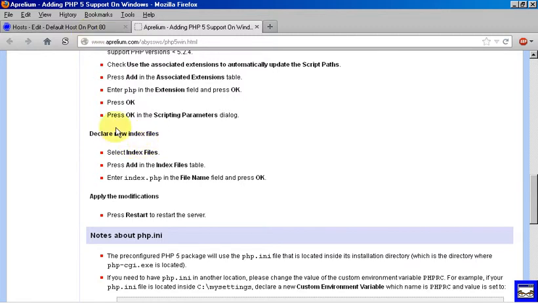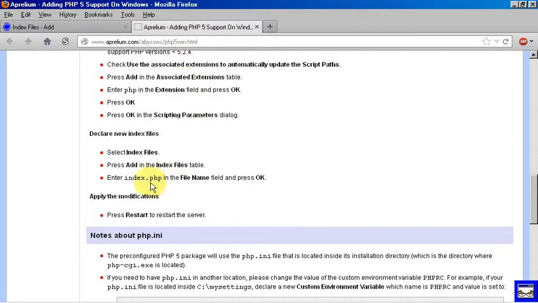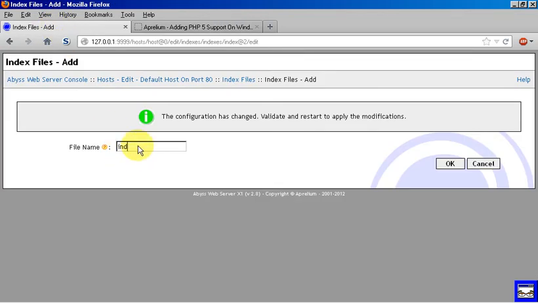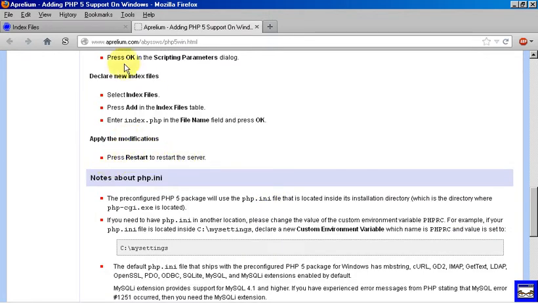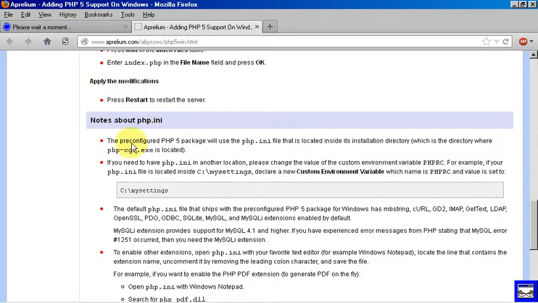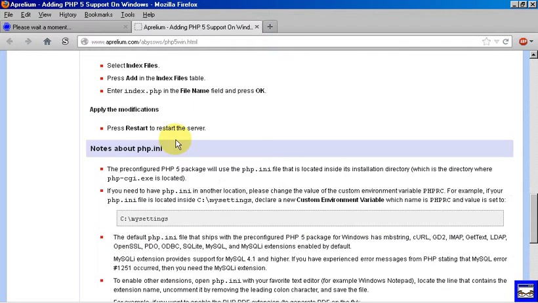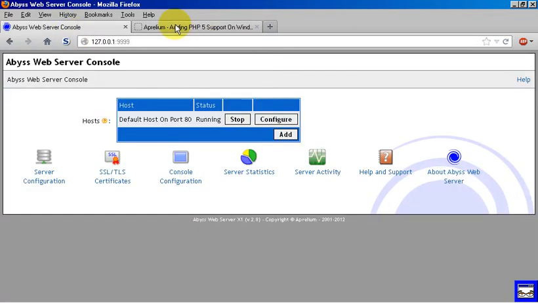Next, declare new index files. Select index files. Press add in index files table. Enter index.php in the file name field and press OK. Apply modifications. Press restart to restart the server. Excuse me. Okay, so this is additional information if you need it here. Let me see if it's pertinent to this. No, I don't think it is. No. Okay. It looks like it's finished resetting. So let's test our new server.